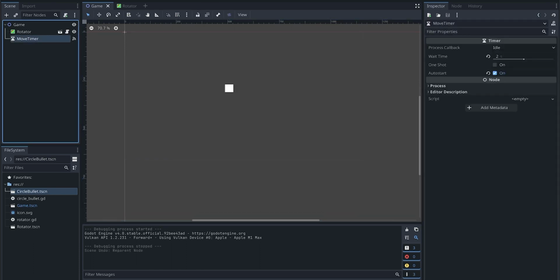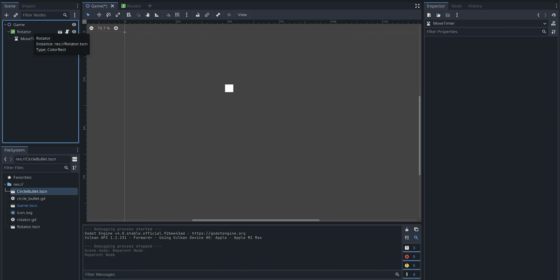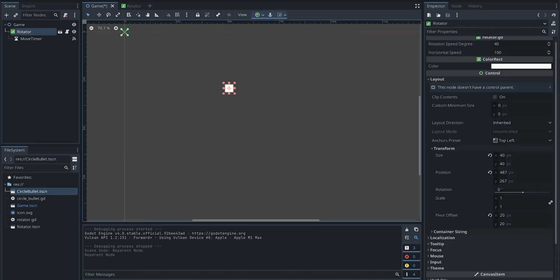So here, actually, I want to make this timer only applicable to the rotator. So it's better to add it as a child of the rotator. The only thing remaining is firing the bullets. That's what we are going to do next. So now let's go back to the script.